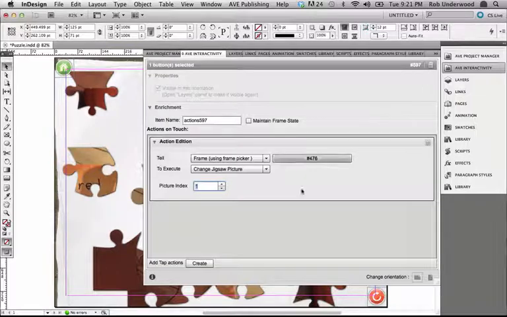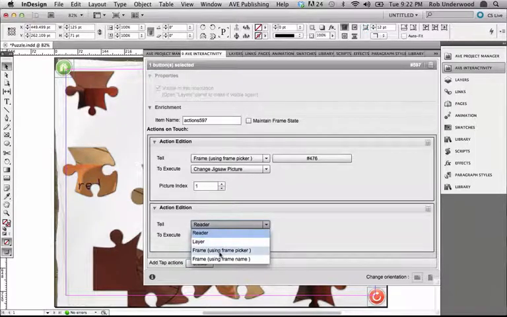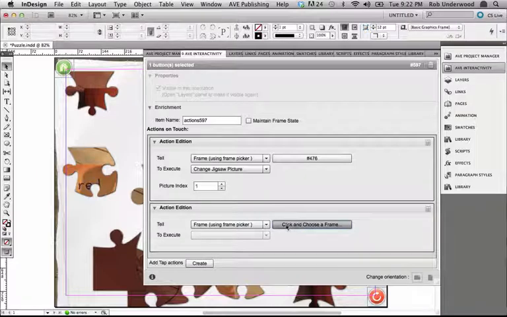I'm also going to add a second action that will reset the game once it is loaded. The puzzle software will remember how far you got the last time the game was played. I want this game to reset every time a new game is launched. I'll add another action, use the frame picker, and choose Reset Game as the tap action.